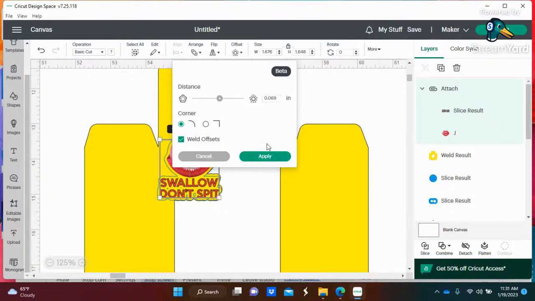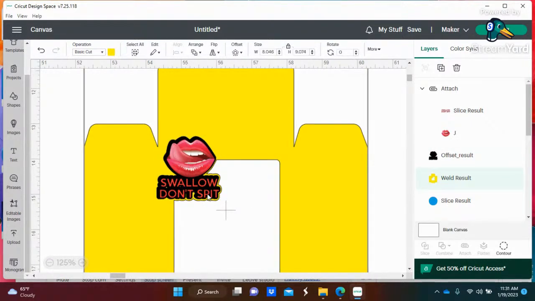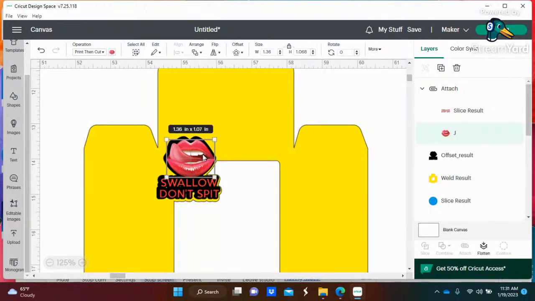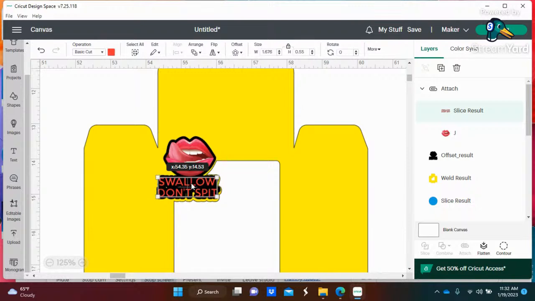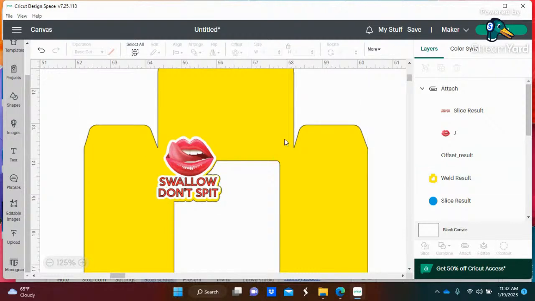Okay, then we kind of getting there. I guess we can work with that. Let's push apply. Let's just move that out of the way. So the sticker's not going to be black, y'all. I'm trying to line everything up right. You know the printer can't print white, so I'm turning it white for when Cricut cuts it, it'll just be all in one.